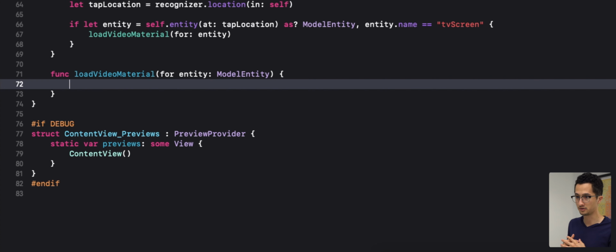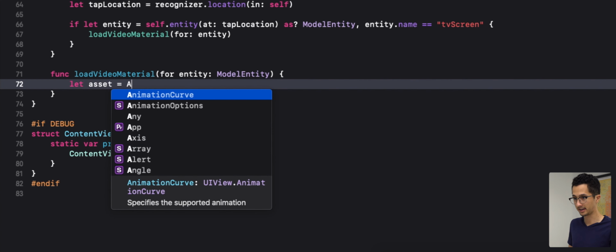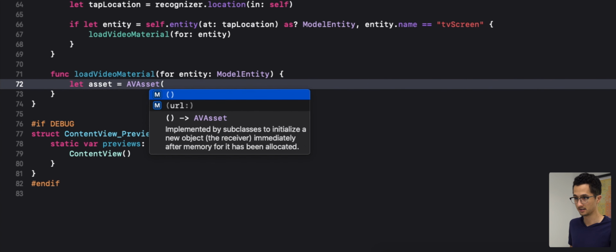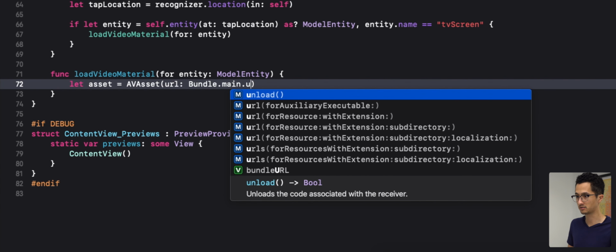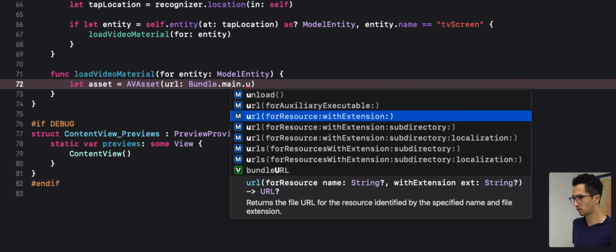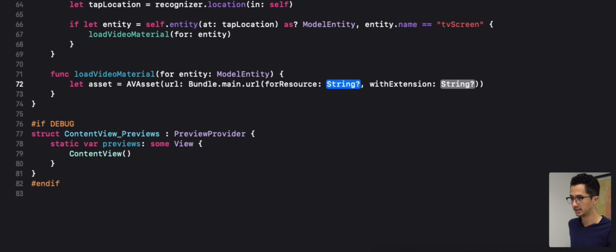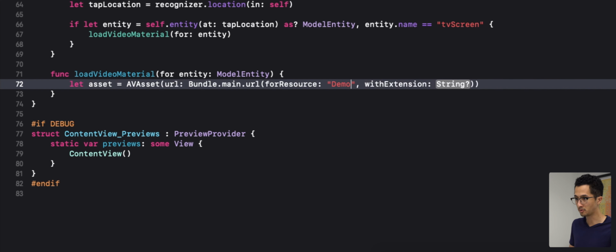So the first thing we're going to do is create an asset for our video. We're going to say let asset equals AVAsset with URL, and in this case, Bundle.main.url for resource. The resource is going to be called demo video. Make sure that you change the string to whatever video name you have. I'm going to use the extension MOV. Now this returns an optional. I know I'm going to add this video, so I'm going to force unwrap it.